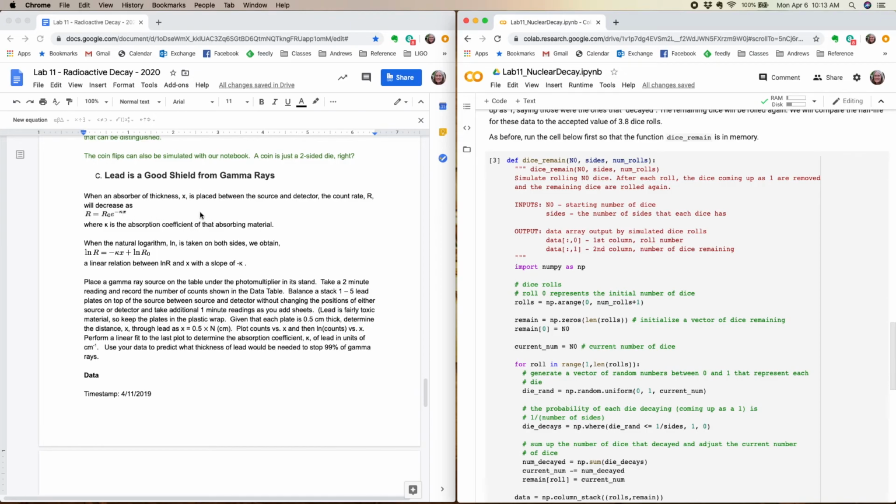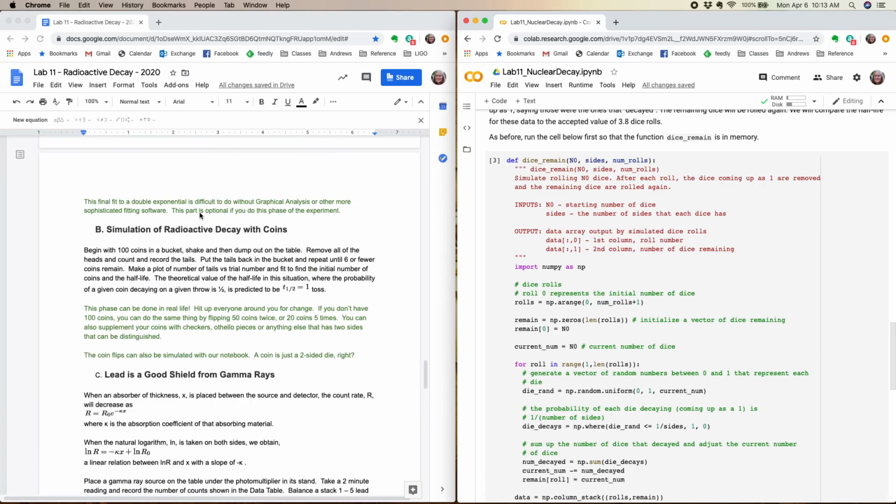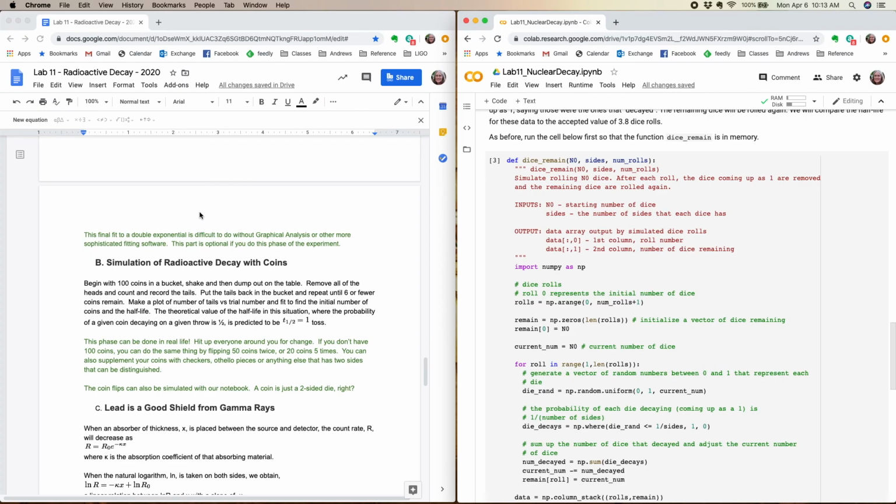So those are the options and the types of things that we can do with this lab. Let me know, please, if you have any questions.